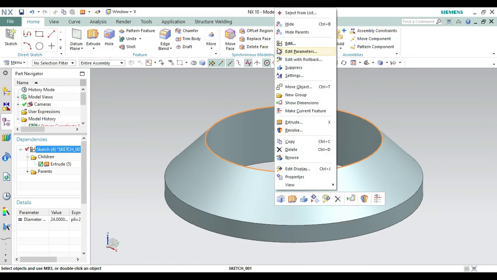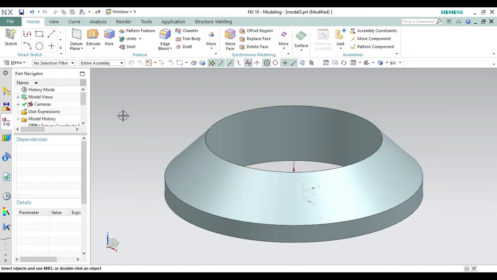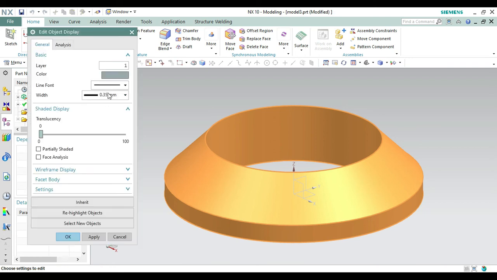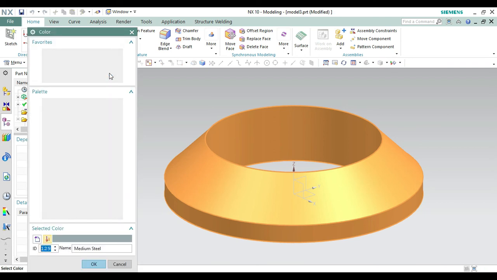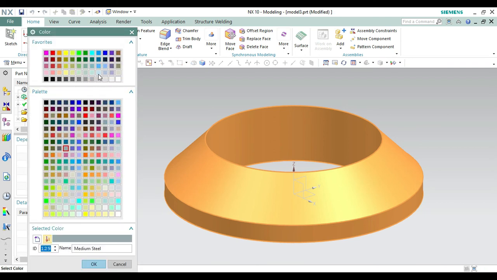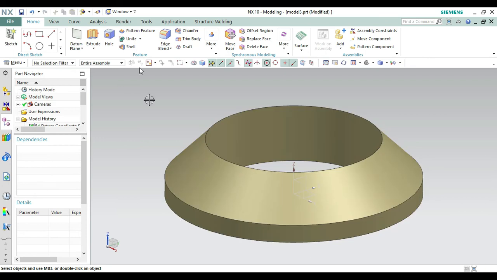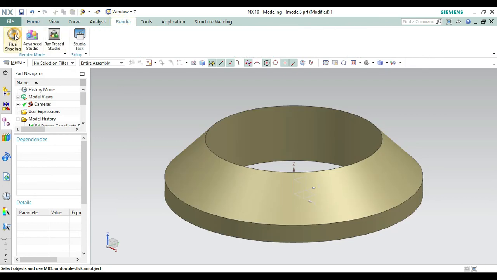Now what we have to do is change the color. Press Control J. Let's change the color first. Select this one, select OK. Now again click on color, take any color, make it gray like this one, strong stone, make it OK from here like this one. Now let's make it render first.